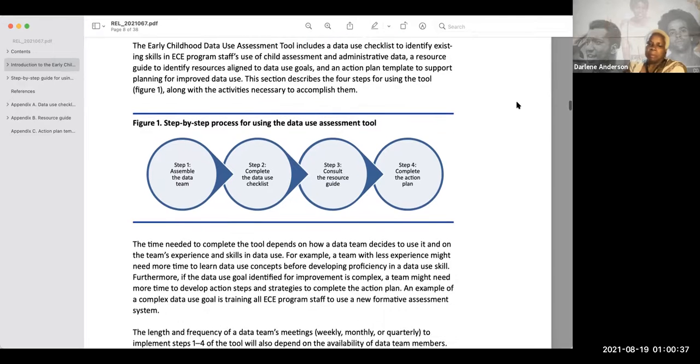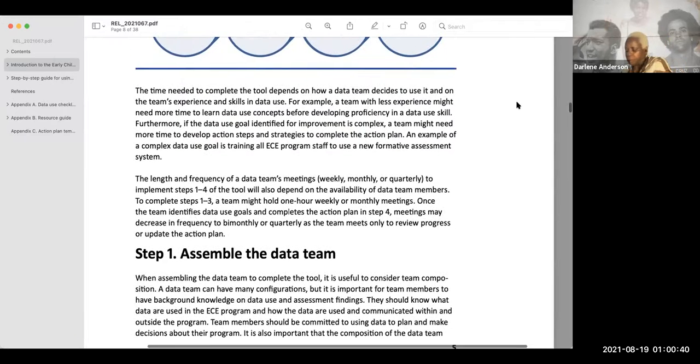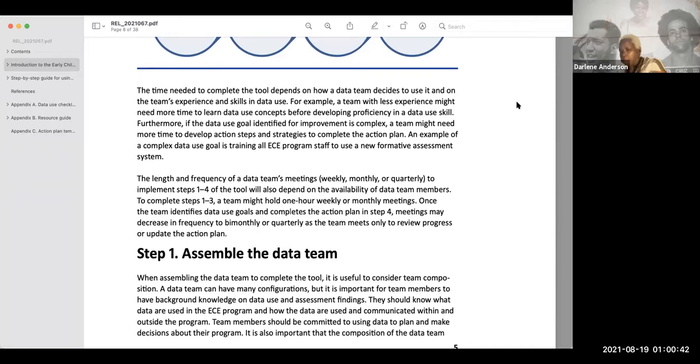The time needed to complete the tool depends on how the data team decides to use it and on the team's experience and skills in data use. For example, a team with less experience might need more time to learn data use concepts before developing proficiency in a data use skill. Furthermore, if the data use goal identified for improvement is complex, a team might need more time to develop action steps and strategies to complete the action plan. An example of a complex data use goal is training all ECE program staff to use a new formative assessment system.